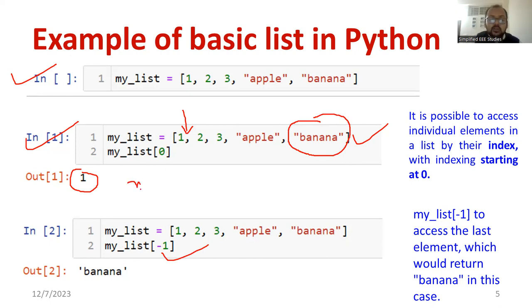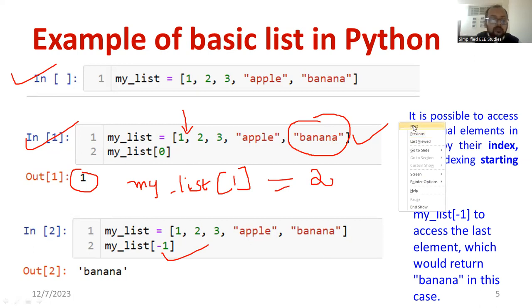I'll tell you one more thing. If I do my list of 1, which element will be displayed? Of course, the second element, that is obviously 2. 2 will be accessible. So this is how to access an element. If you access the element from the right side, use -1, -2, -3. That is the way of doing indexing. Hope it is clear to everybody.